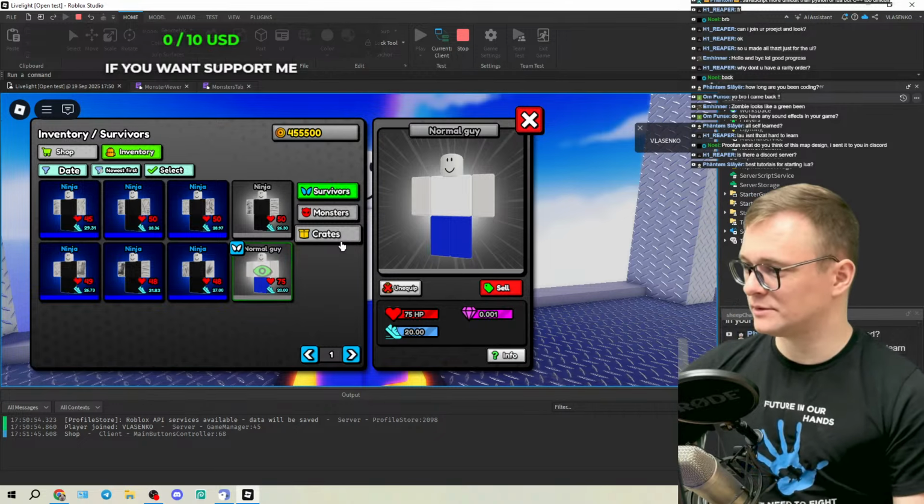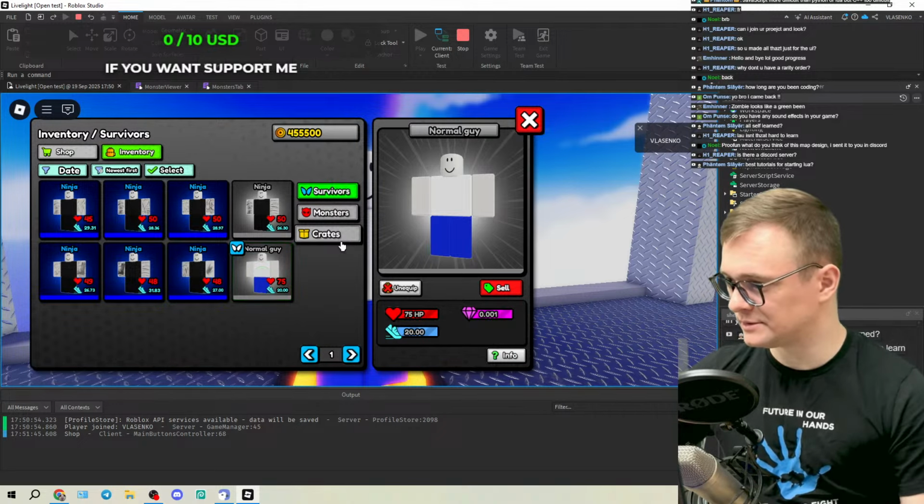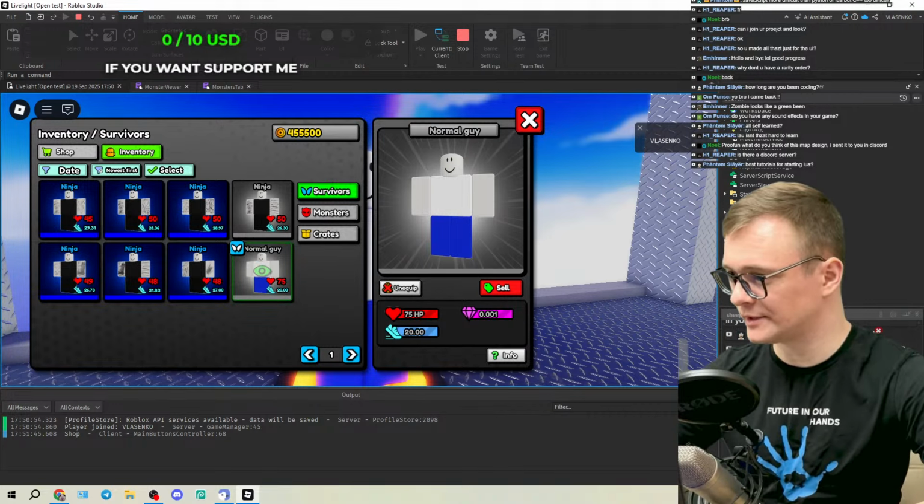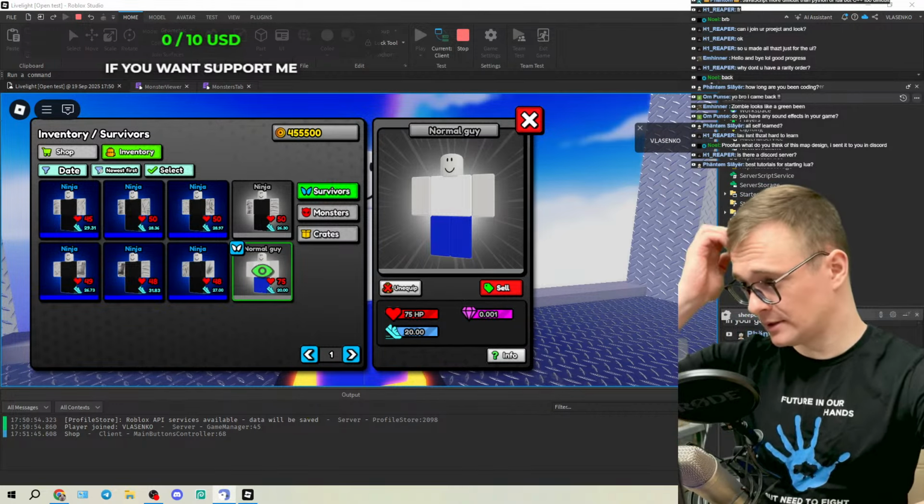What do you think of this map design? I sent it to you in Discord. Is there a Discord server? Yes, link in the description.